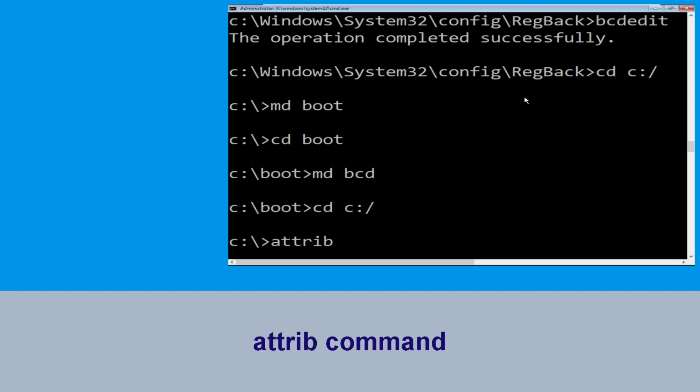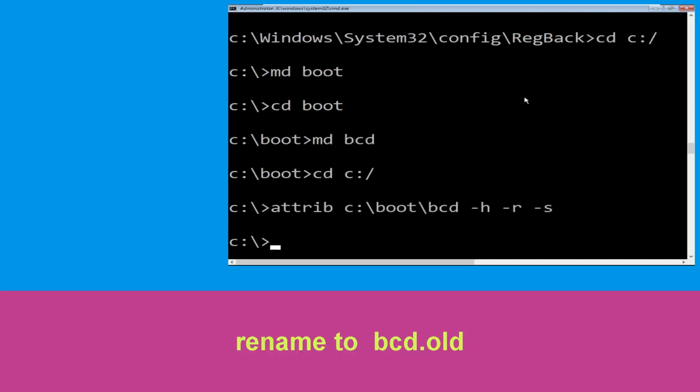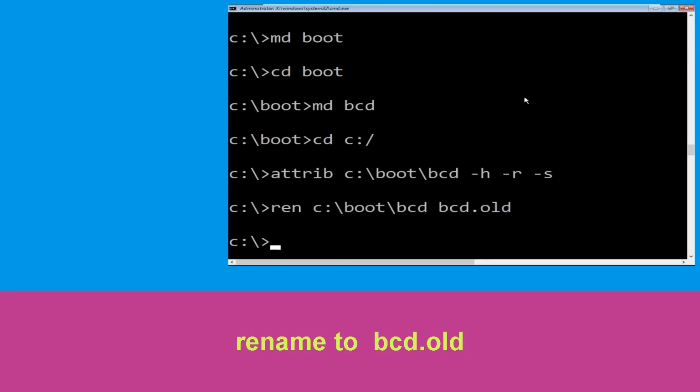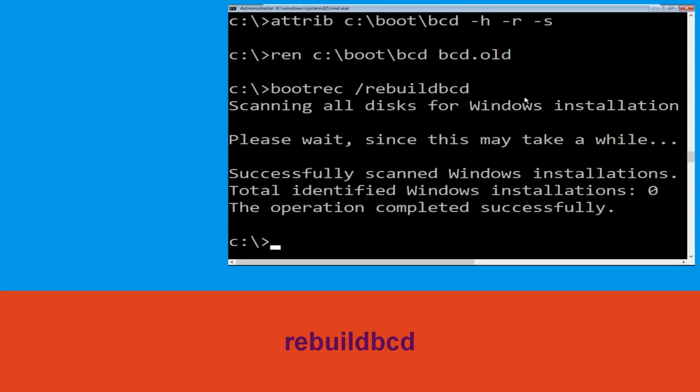Now type attrib c:\boot\bcd -h -r -s and hit enter to execute. Now type ren c:\boot\bcd bcd.old, then hit enter. Now execute this command. Type bootrec /rebuildbcd and simply hit enter to execute this command.